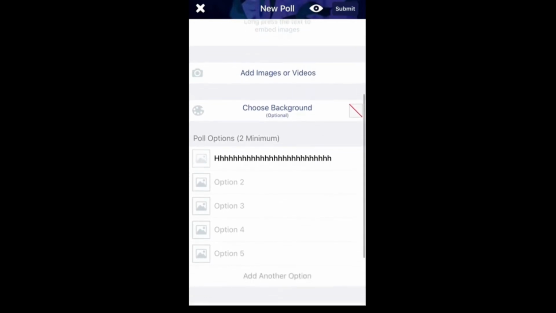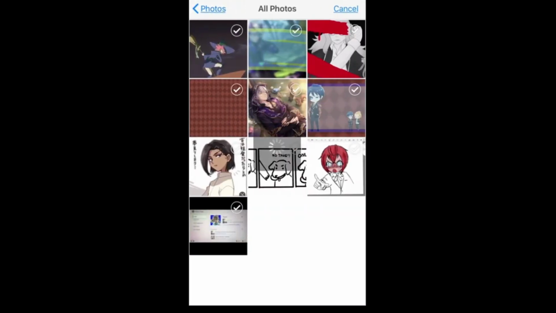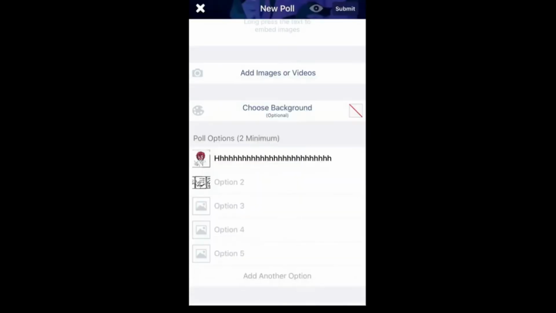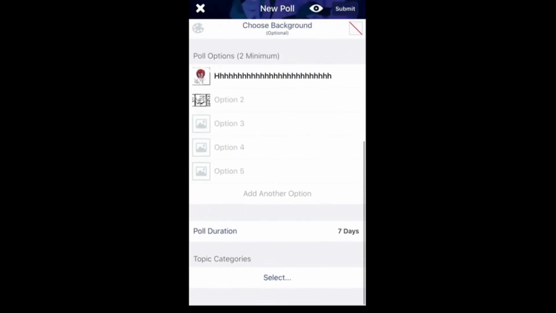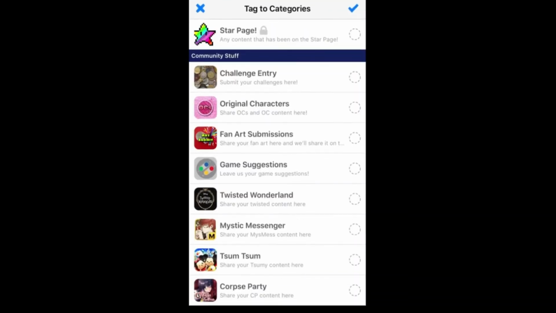With a poll, this image button here, you can set different images to different options. They're really tiny, and that is how it's going to show up, so I personally don't like to do it, but that's up to you. Down here in topic categories, we'll once again organize where you put things.